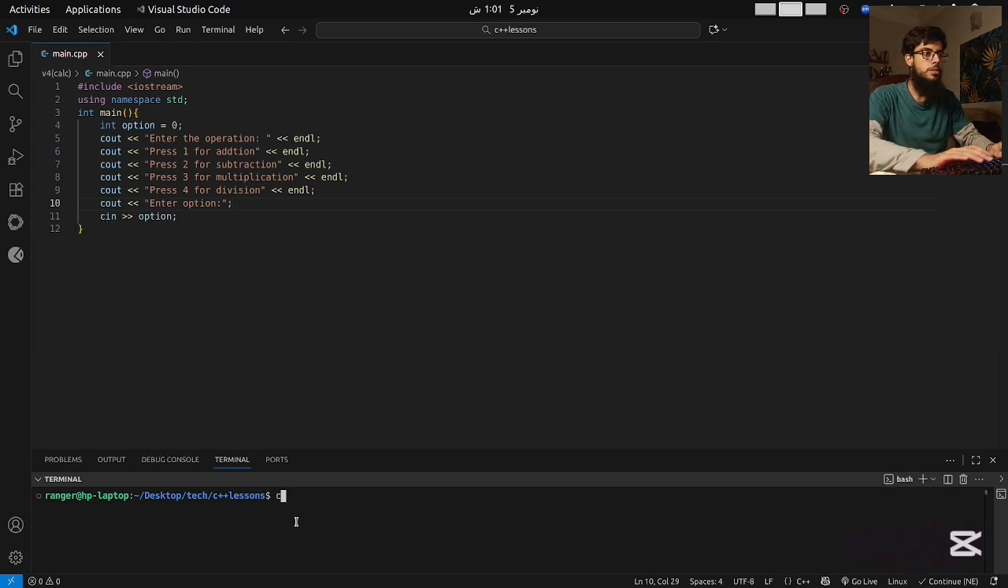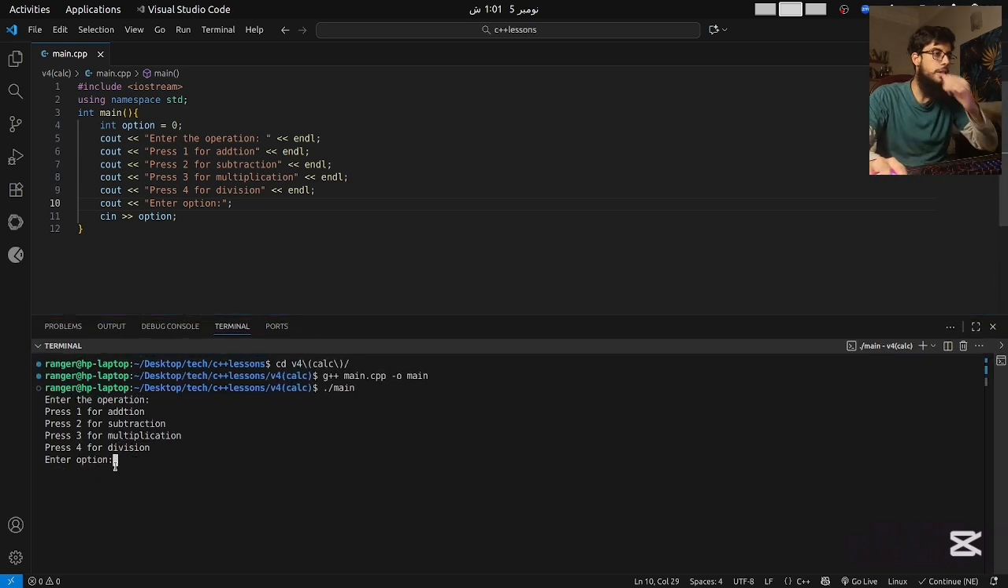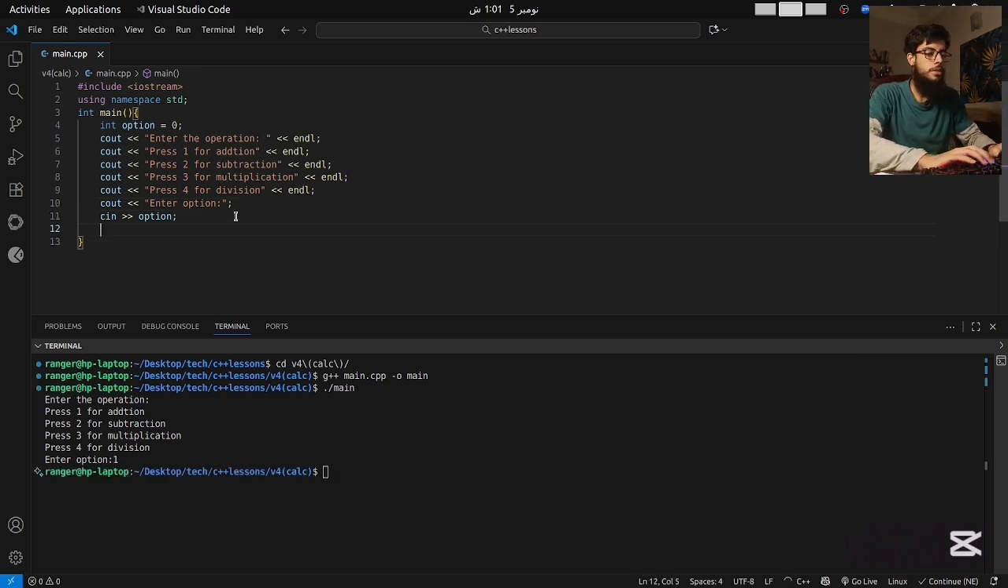Now if we run this, so if you see that it's asking the operation, enter the operation, press 1 for addition. Okay, and if we press 1, so it ends basically because we haven't done anything else.